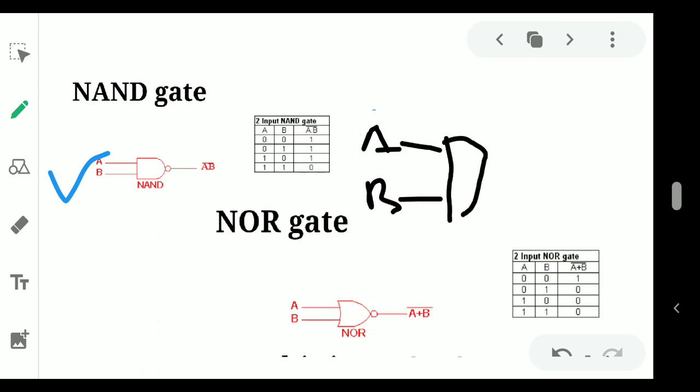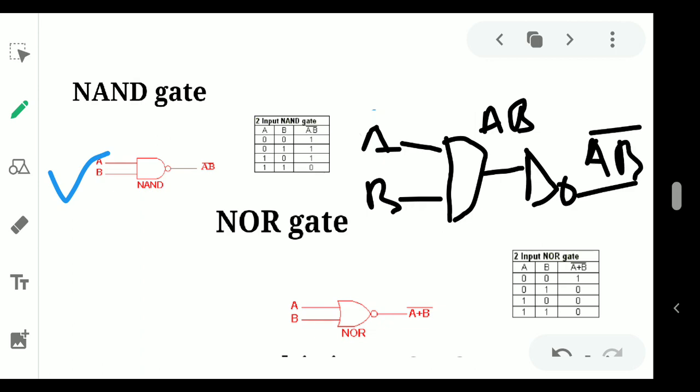This is the symbol for what? AND gate, and then if you pass it through this NOT gate, then we will get the NAND gate. Okay, so this expression we are getting is A into B, and here I am getting A into B whole bar. So this is the expression for the NAND gate.